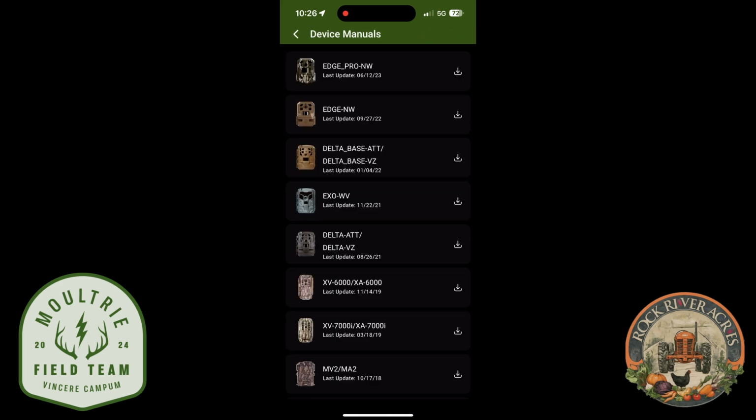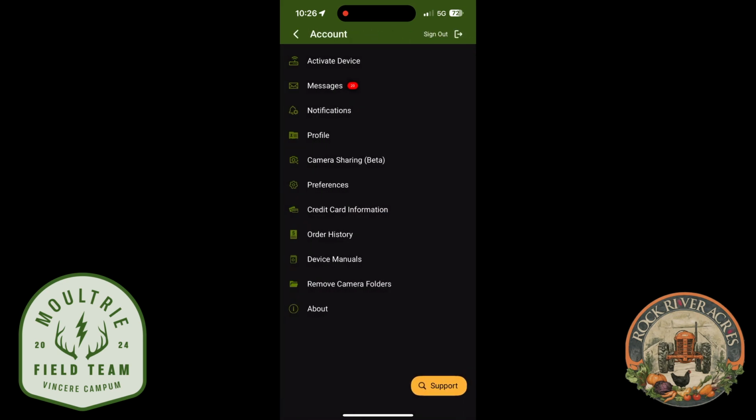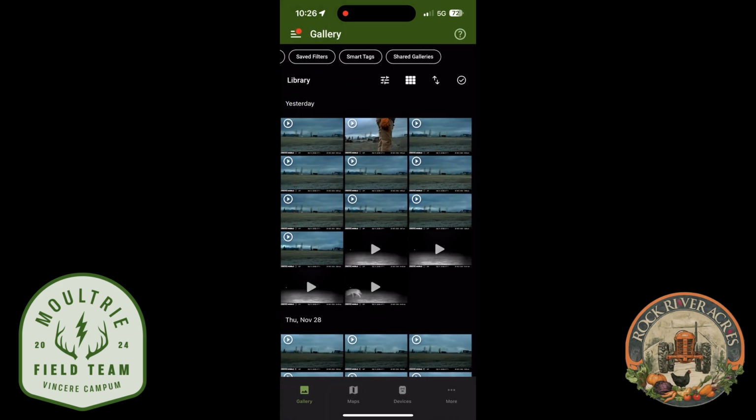You can look up manuals for your different cameras and download that manual if you've forgotten how to use a particular setting on that camera. That works really nice, so you don't have to carry all that stuff around the field with you. But there's a lot of great features in here.